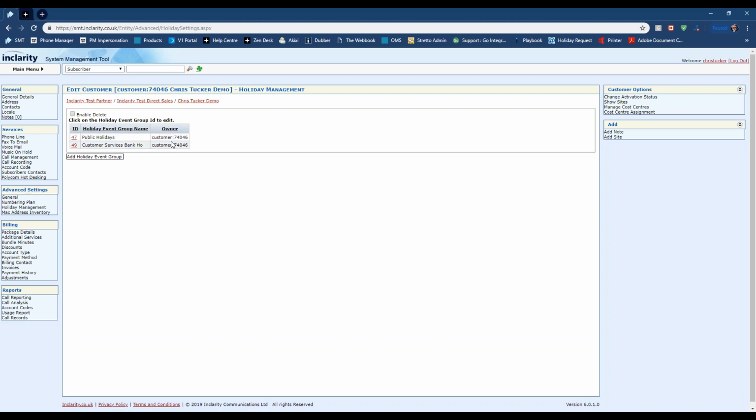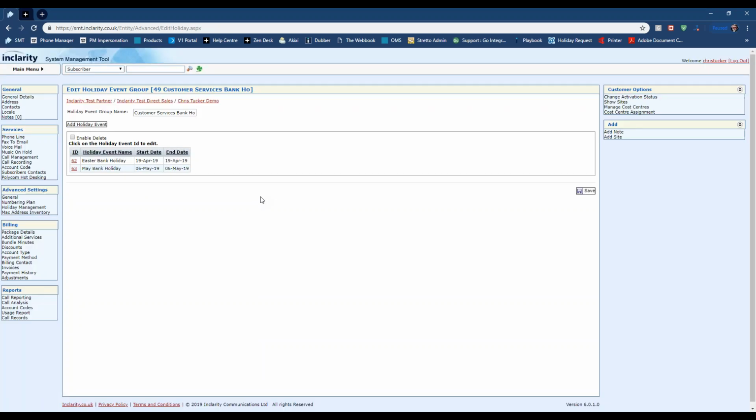Editing a group and its events, click on the ID beside the holiday group you would like to change. And then from here, you can go into each of your events and adjust them accordingly. Through here as well, you're also able to delete particular events, but the holiday event group itself must have at least one entry. If there is only one entry within that group, it will not be able to be deleted.